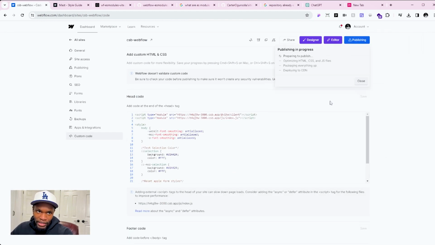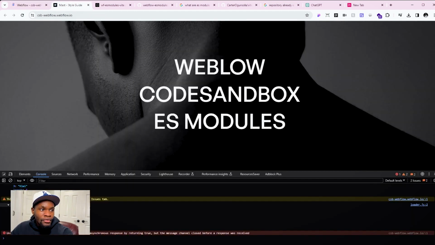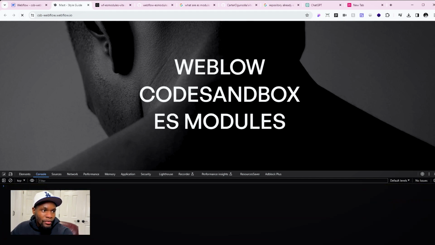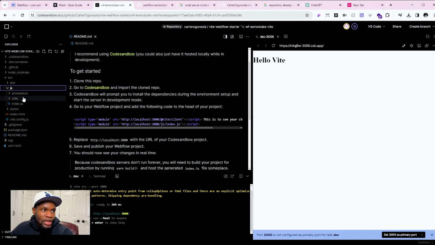This is while we are in dev. So I'm going to push and publish this. I'm going to go back to my designer. And if we reload our console, we should see this change to show buddy and hello Vite, right? Which, if we go back into our VS Code, we go to our SRC and we go to our JS.